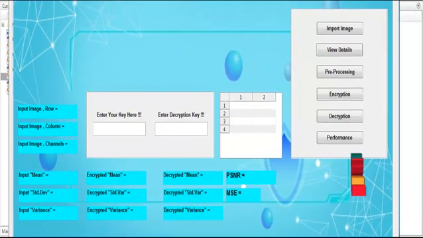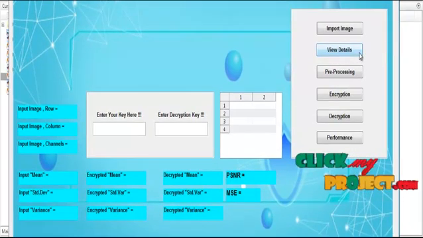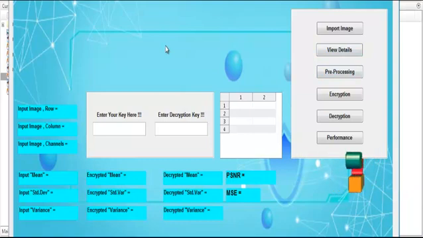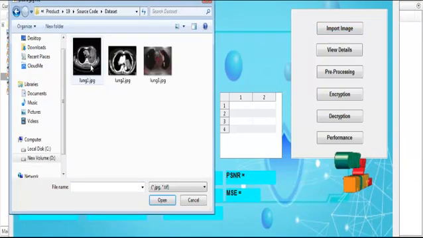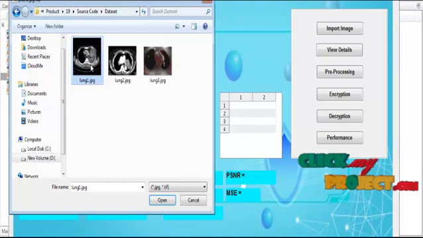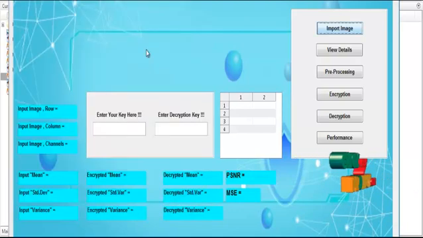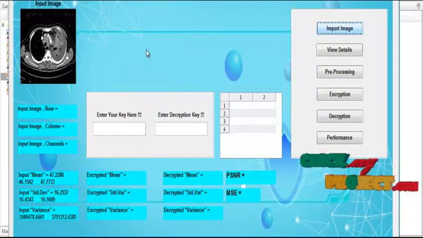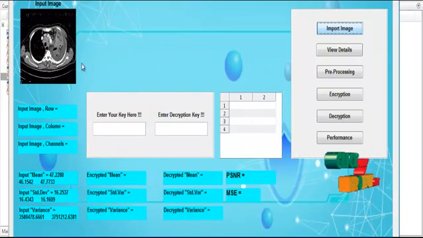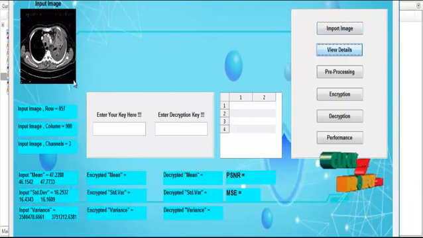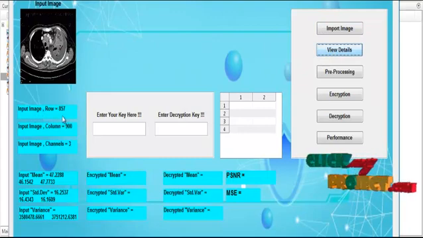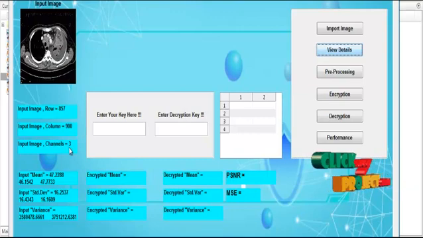In that user interface, you can see several buttons on the right side for controlling the process and several axes on the left side for display purposes. First of all, we have to click the button import image. Once we click it, the dataset will open. In that dataset, we have to select any one image. After the selection, the corresponding image will be shown in axis 1 with the title of input image. Once we finish importing the image, we have to view the details. Here the details are: number of rows is 857, number of columns is 900, number of channels is 3, which means the input image is an RGB image. Here the mean value, standard deviation and variance value will be displayed like this.